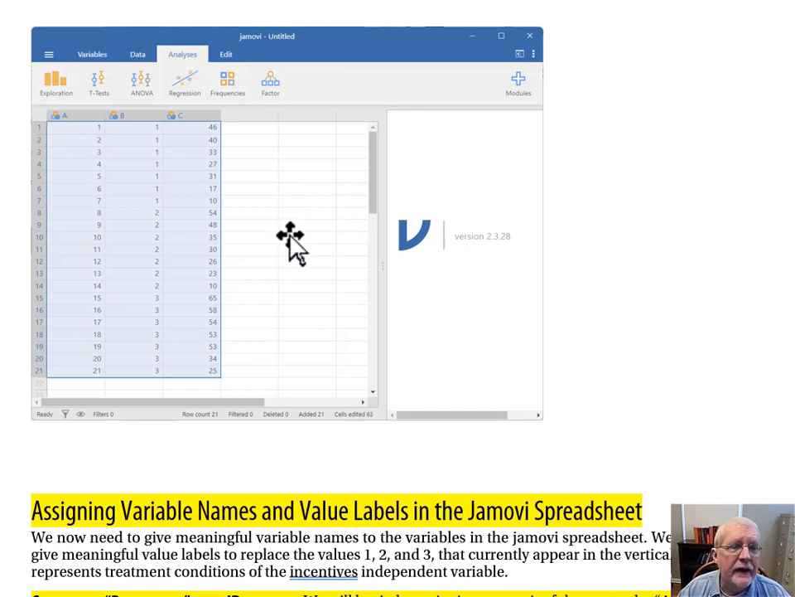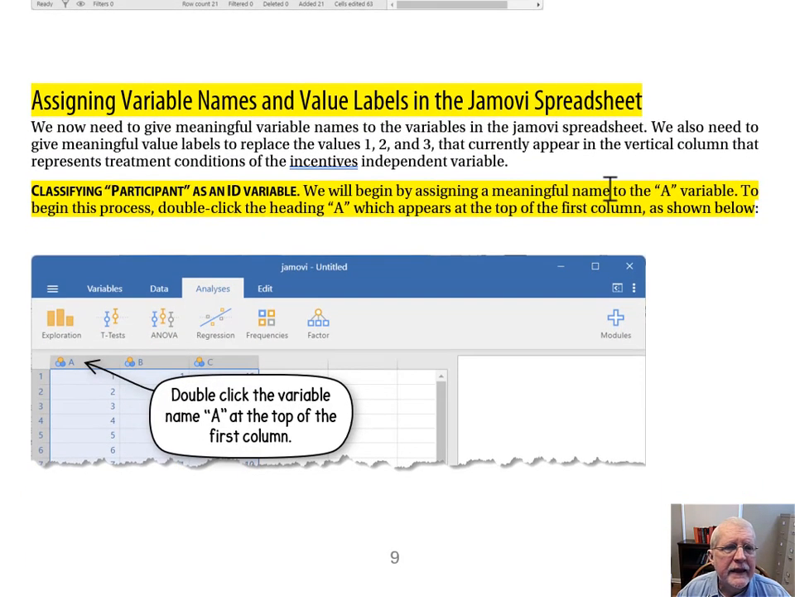Now notice, nothing's labeled yet. This is called variable A. This is variable B. This is variable C. Surely we can do better than that. And yes, we can: assigning variable names and value labels in the Jamovi spreadsheet.